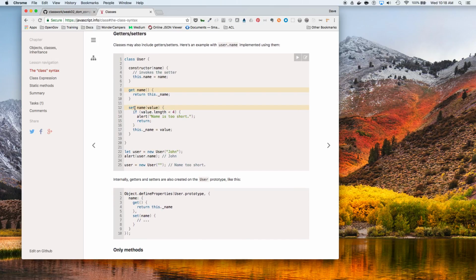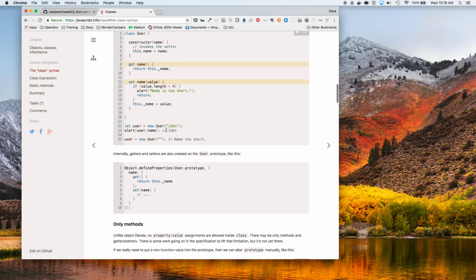And we're going to have a way to set things inside the constructor. So we have a way to retrieve elements from the constructor, and we have a way to set them. And we can do some validation like this. And then we set this name equal to the value that came in. Let's see it in use.